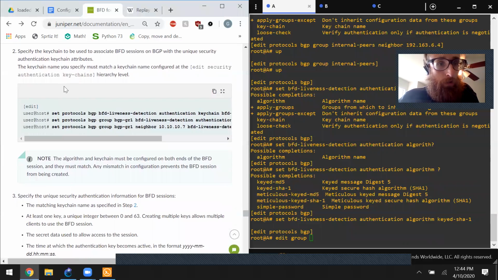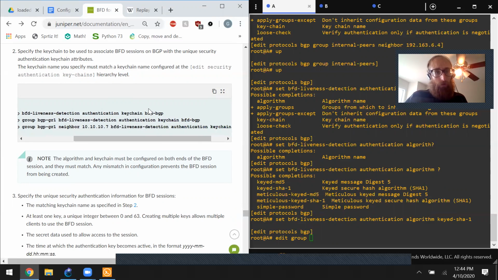Supply the keychain to be used to associate BFD sessions on BGP with the unique security authentication on keychain attributes. So this is one thing that's going to be kind of interesting, because router B has 2 neighbors, so I won't be able to do it for the whole BGP protocol because I'm not planning to configure router C, but I can certainly do that on router A. So I'll proceed with that. The next part I need to set up is the keychain. So I'll do that for the whole protocol.